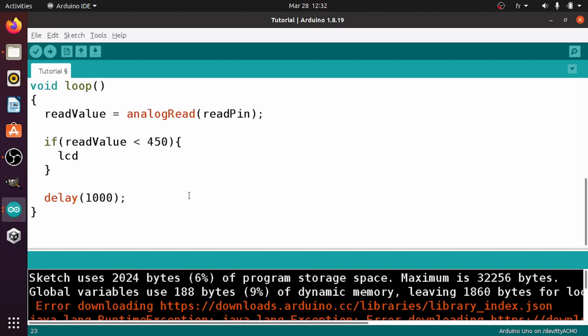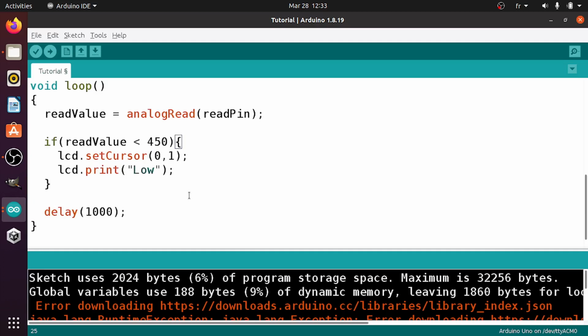First, we need to change the cursor position using lcd.setCursor, and let's move it to the second line. The column is 0, and the second line has the index 1. And let's write lcd.print low, and let's add another else if statement to check if the value is greater than 450 and less than 700, using readValue less than 700. Of course, you could change these values later on depending on the sensor and the kind of water that you are using. I'm gonna use 720.